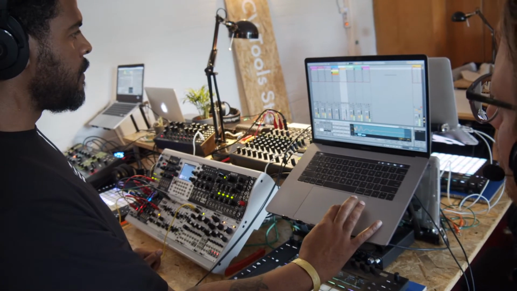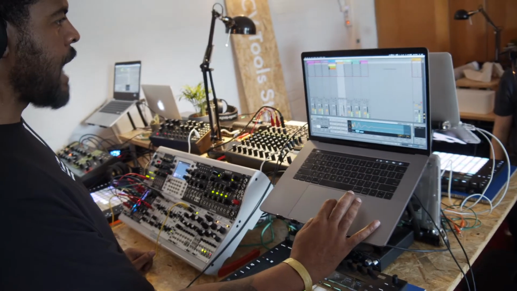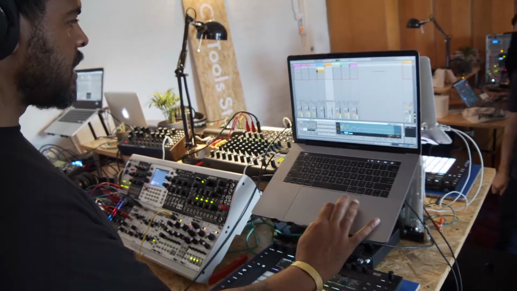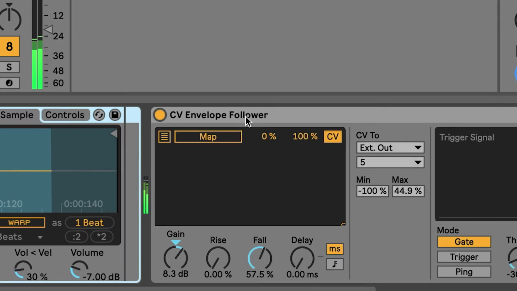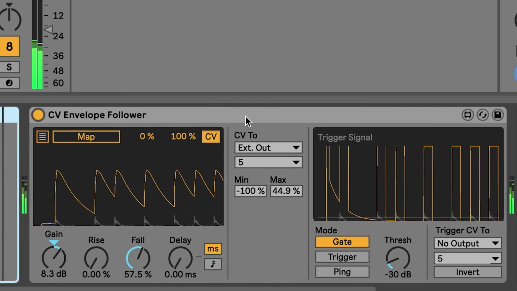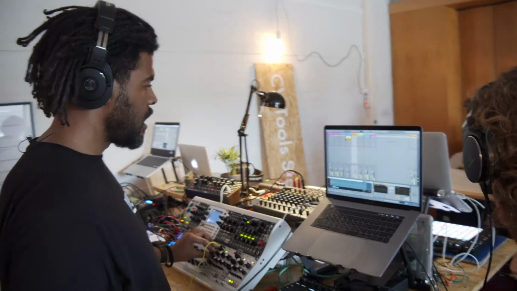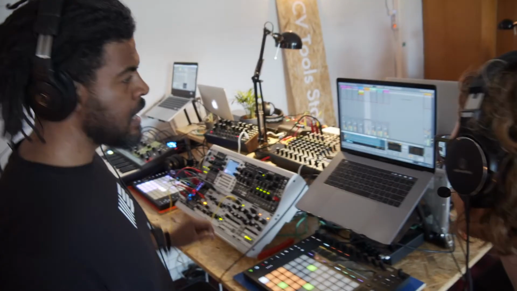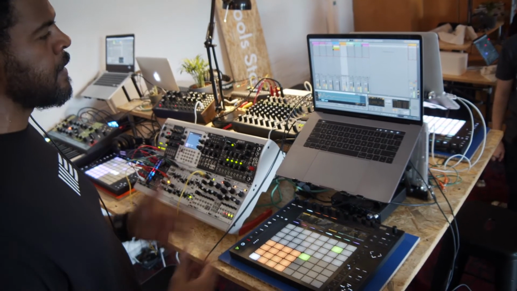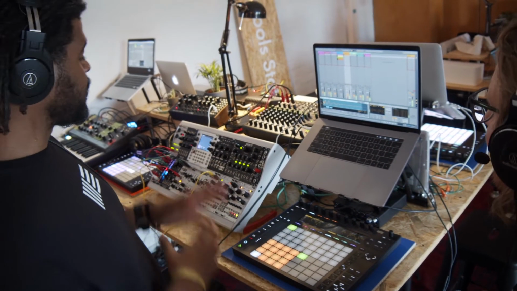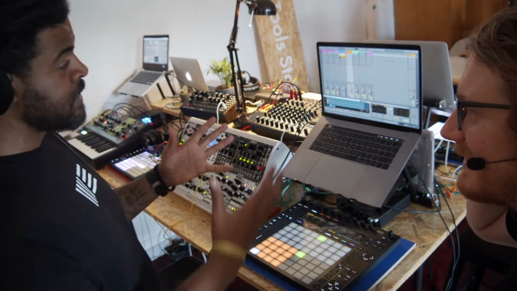I also have, just make sure these are off, an envelope follower. In this case, I have some hi-hats, and I'm using these hi-hats to create the shapes for the envelope follower, and that's affecting the filter modulation. So those are just some of the devices, and there's a lot of fun to route them around, try that in your modular system and synchronize it with Live.